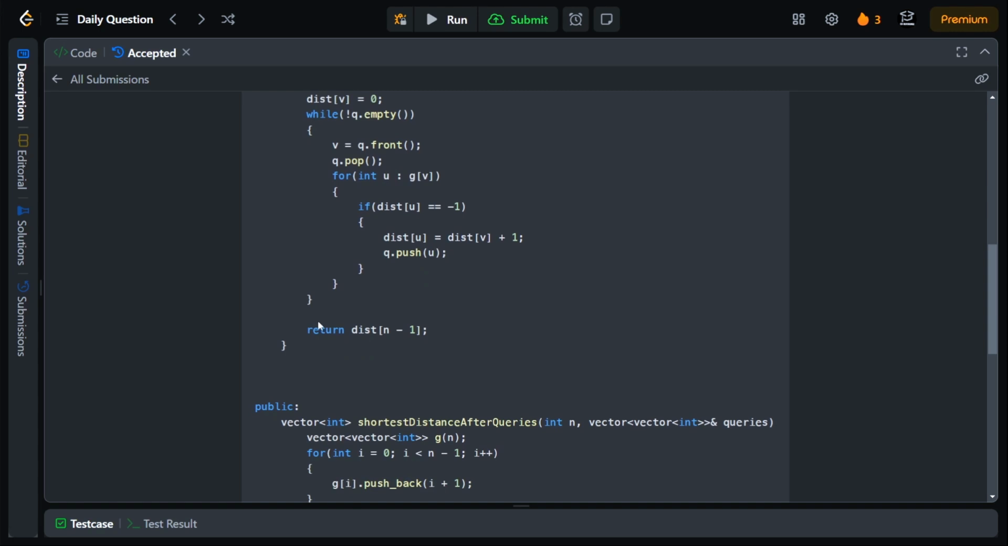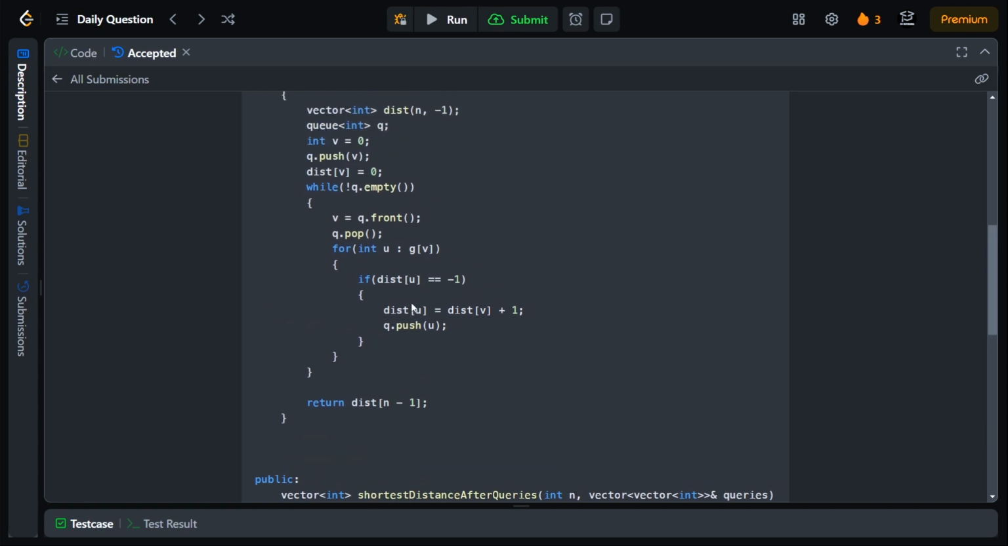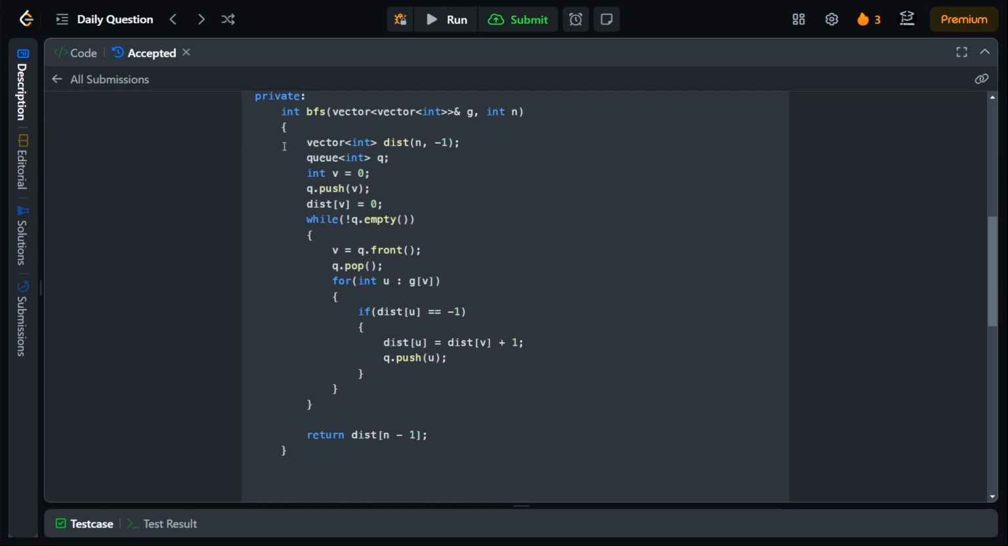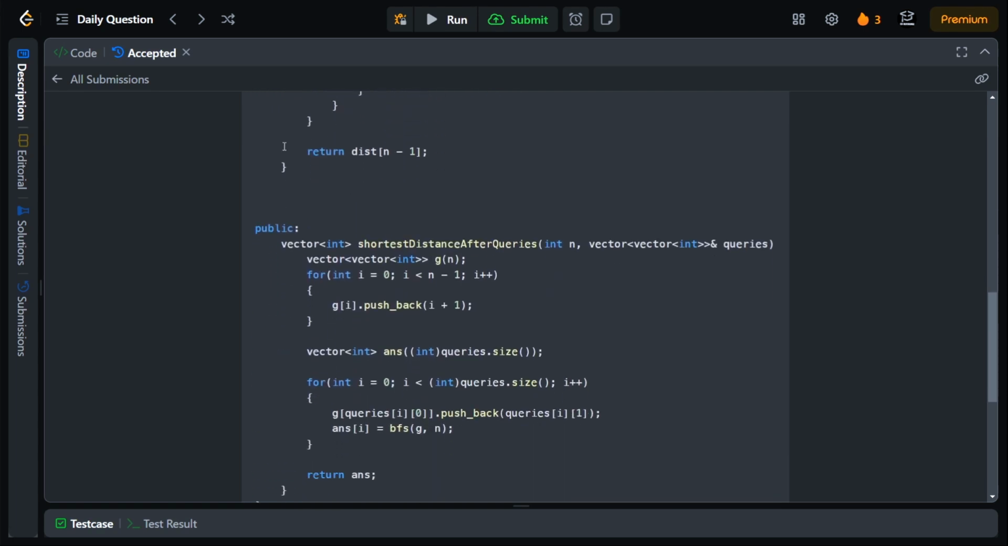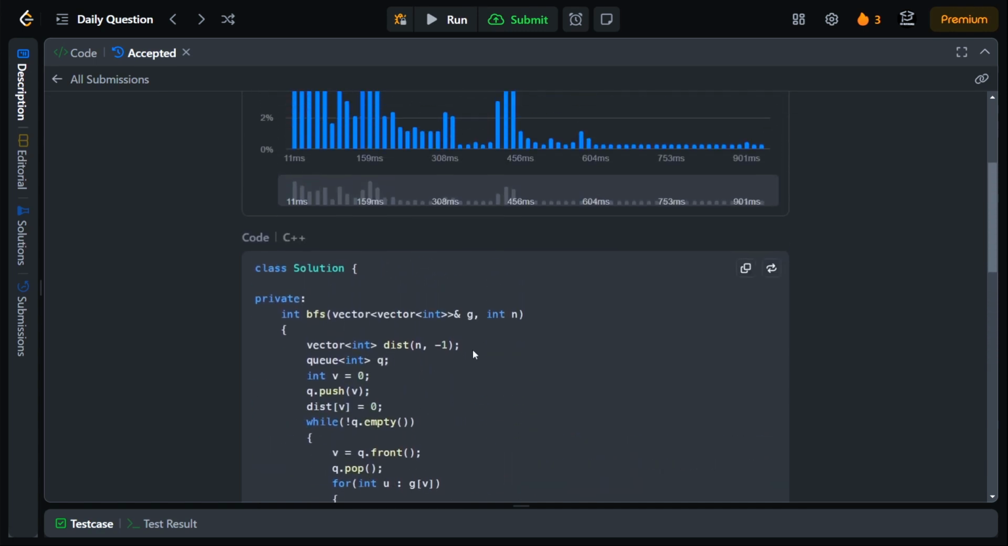At the end, we return the distance to n-1. This is basically the distance from 0 to n-1. So this is the BFS. And as we said, we call this BFS for every query. And this is actually pretty fast.